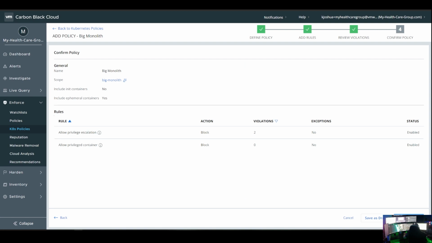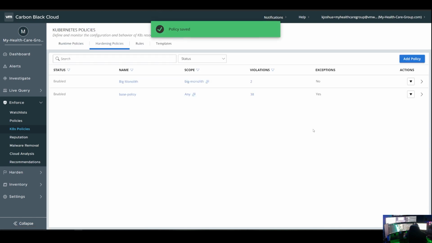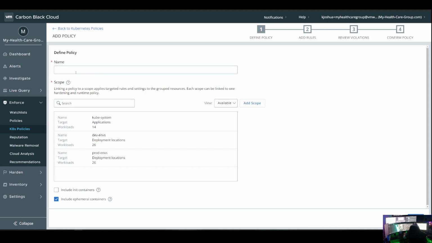So let's click next. And then there we have it. We're going to enable the policy, and they'll probably come to me and complain. Next one is one that I really like. So we're going to add another policy, and we're going to name this one Kube System.